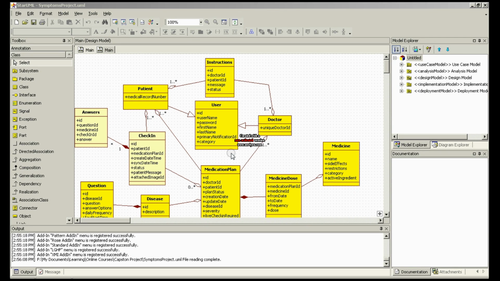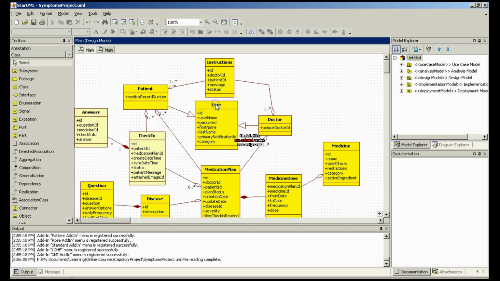Okay, today I will introduce my symptoms management project. First, I would like to present my data model. The user is the main entity for the system. It contains all common attributes between the doctor and the patient, like the username, password, first name, last name, and there is a category to differentiate between the doctor's and patient's records.